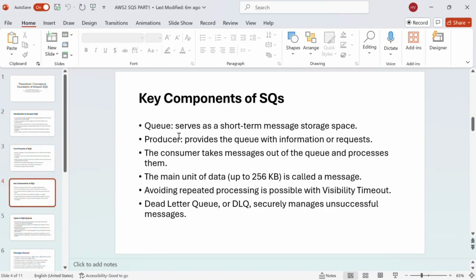Key components of SQS. Queue serves as a short-term message storage space. Producer provides the queue with information or requests. The consumer takes messages out of the queue and processes them. The main unit of data, up to 256 KB, is called a message. Avoiding repeated processing is possible with a visibility timeout. Dead letter queue or DLQ securely manages unsuccessful messages.